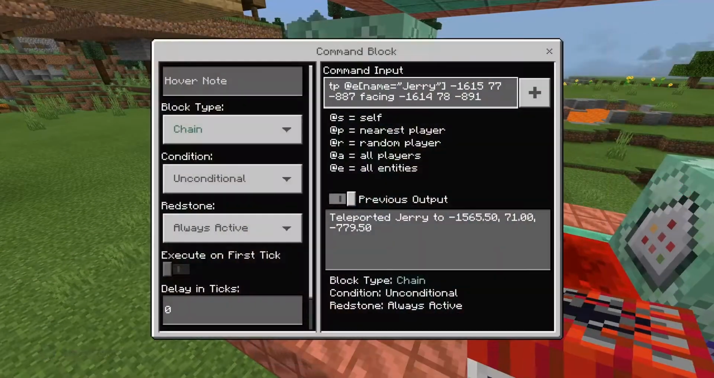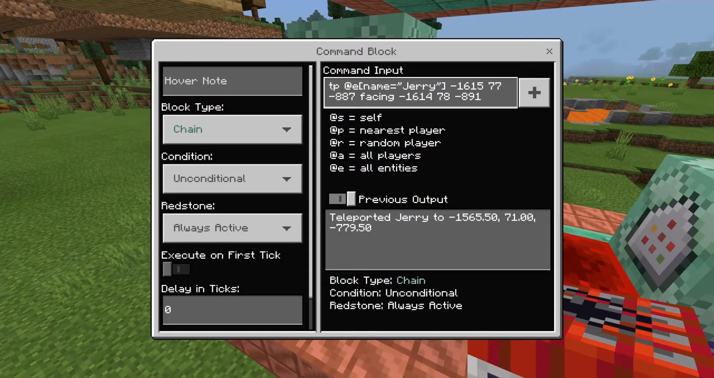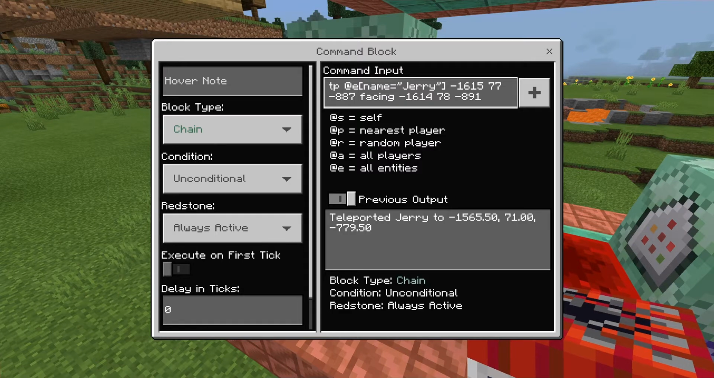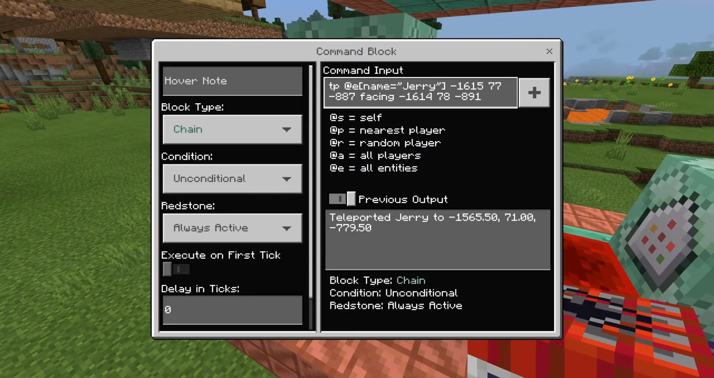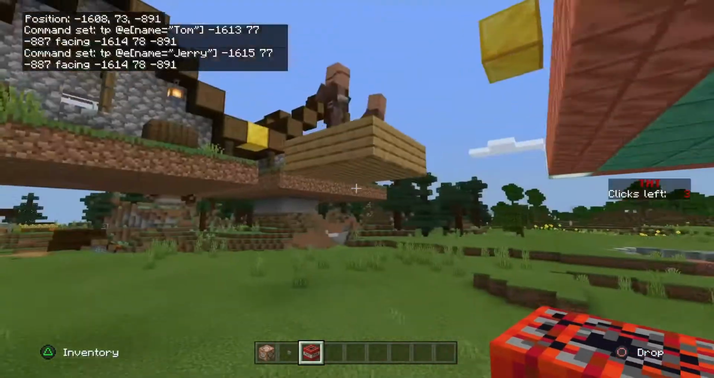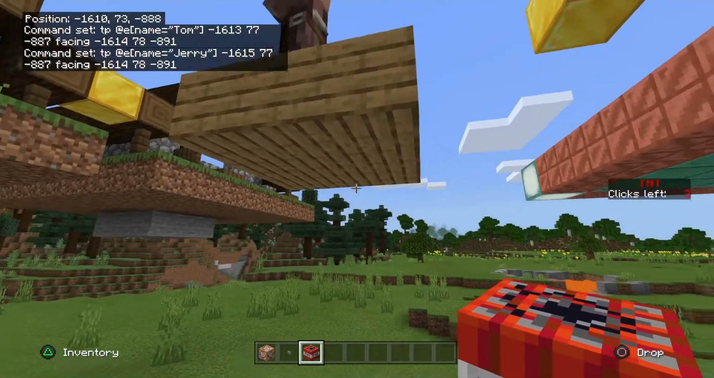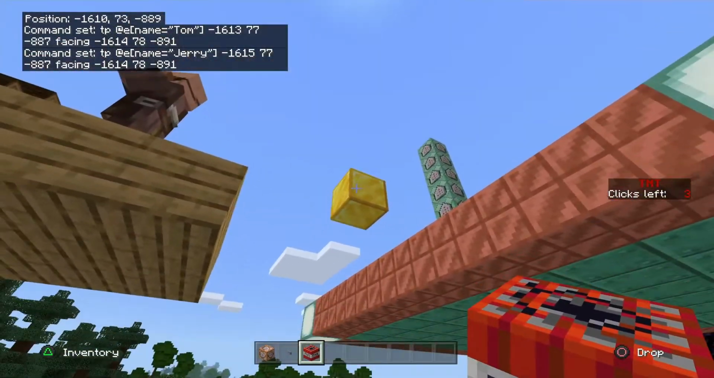And that's the same for these first two right here. You can see TP at entity and the name of the mob. You don't have to actually put the type, you just have to put the name. So I've got him named Jerry. He's being teleported to the same spot that he's standing at, but now he's facing that gold block.